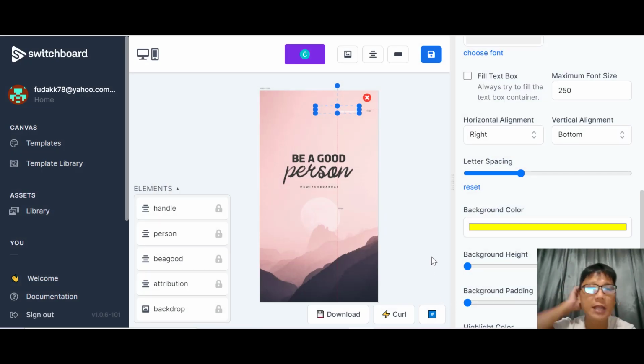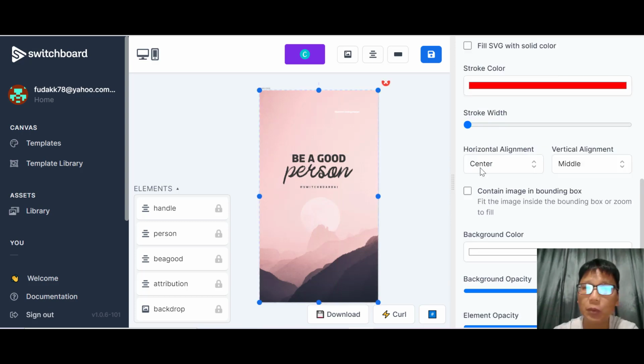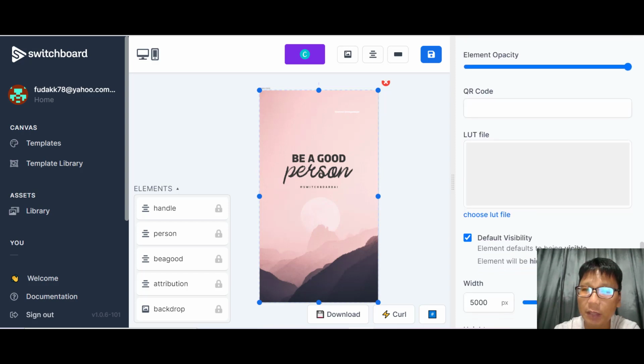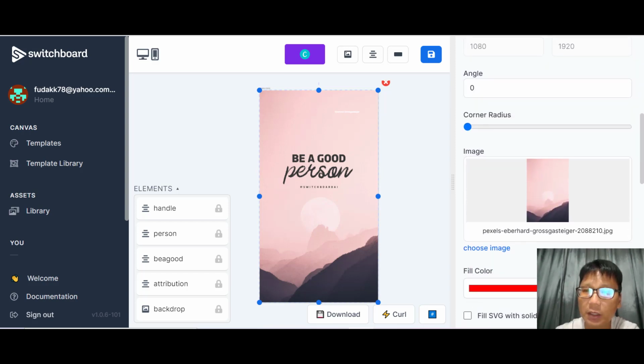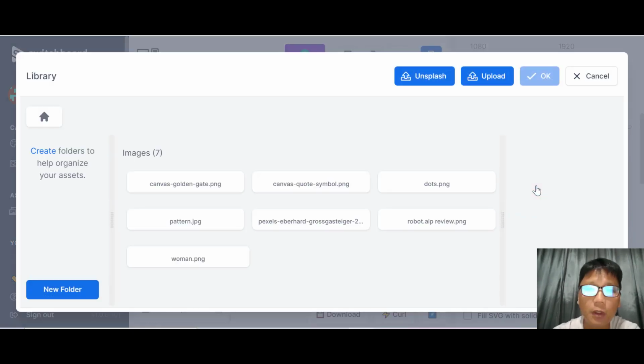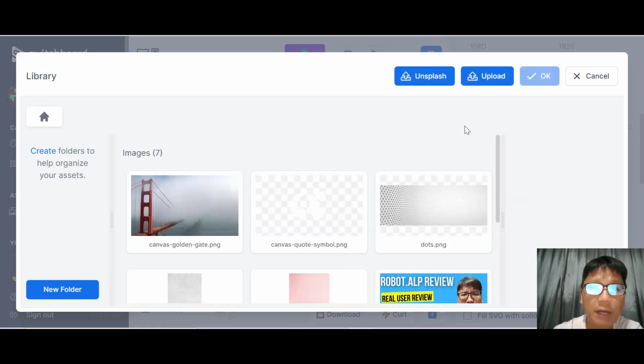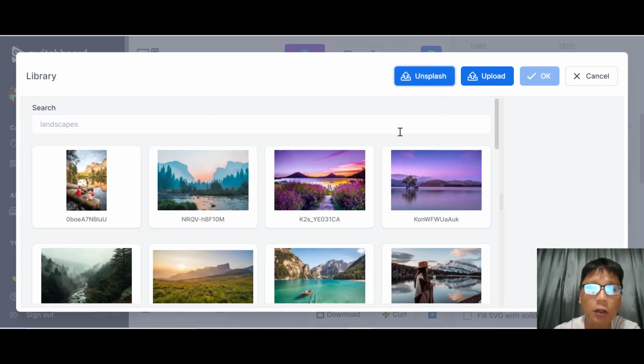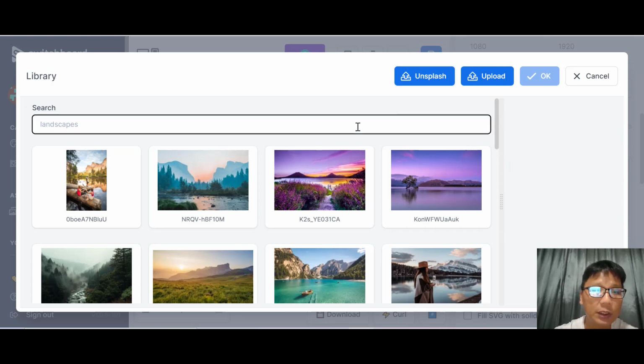Let me edit the background image so you can see what it's like to do editing. So the background color, background image, let me find the background image. Right here is the background image. You just click into that. This SwitchBoard Canvas is integrated with Unsplash itself, so this is a royalty free image as well. At any time you can do a search for anything you want. For this demo, it's a landscape.